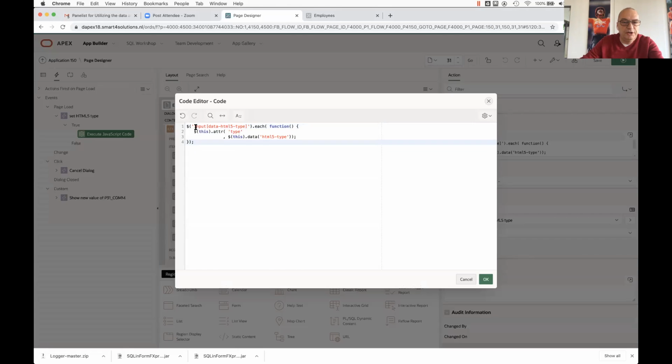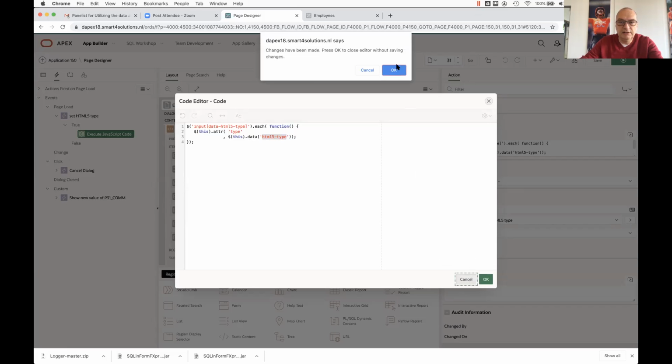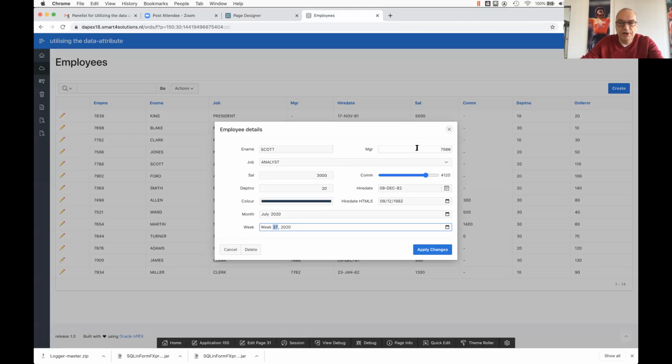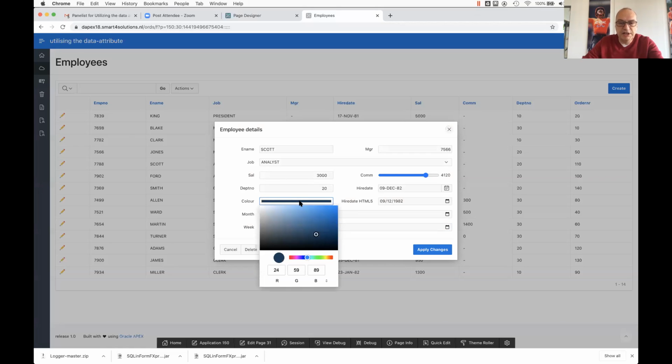So give me all the input elements that have the data HTML5 type attribute, and for each of them, change the type into what you can find in the data attribute value, this data HTML5 type. Let me cancel this because I don't need to change anything. Okay, yeah, you get some nice extra page item types.